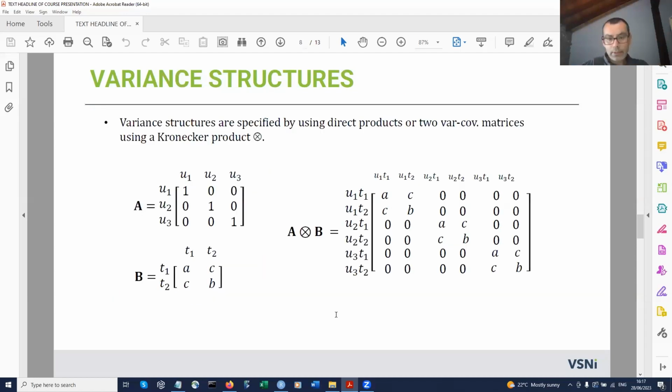Now, it's important to note, and I still haven't shown you anything about the data yet, that we'll use a Kronecker product to denote this correlation between observations. Notice the A matrix. We'll assume the A matrix is my experimental units, 1, 2, 3.